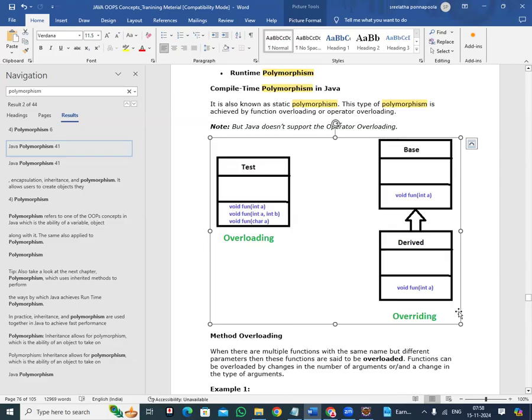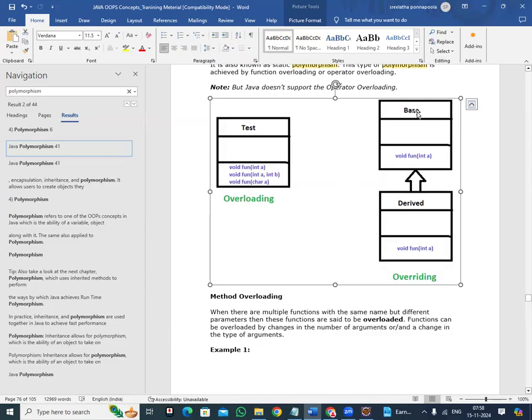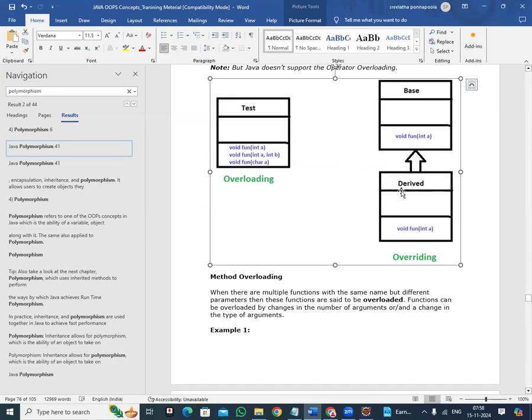Overriding means, consider Base is a parent class which has a function with integer a as a parameter. So this is the parent class. Derived is a child class, so we are inheriting the Base parent class. The Derived class is inheriting the Base parent class. That means the Base parent class has a void function which has int a as a parameter.